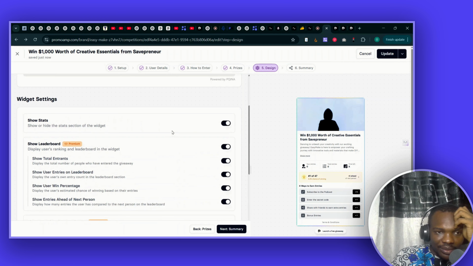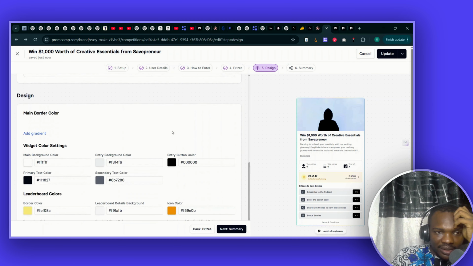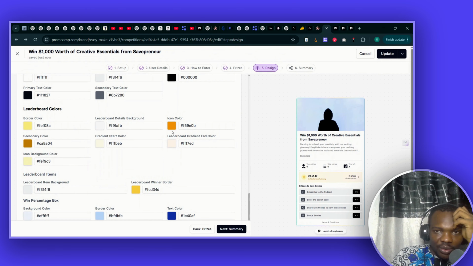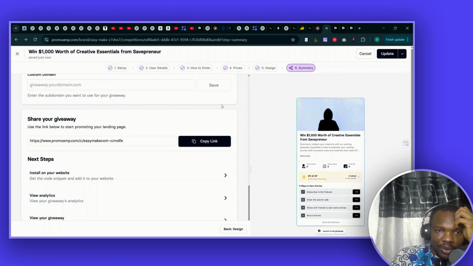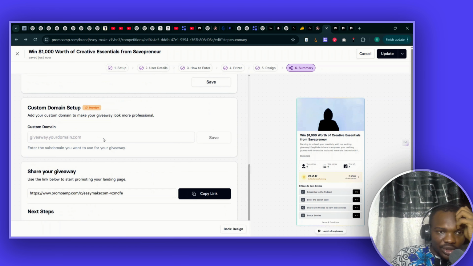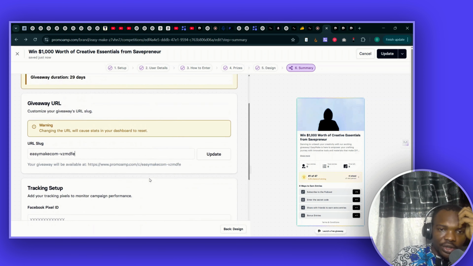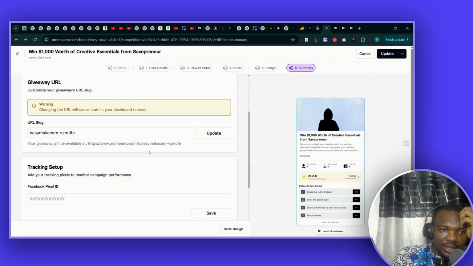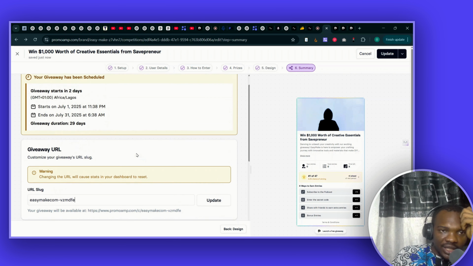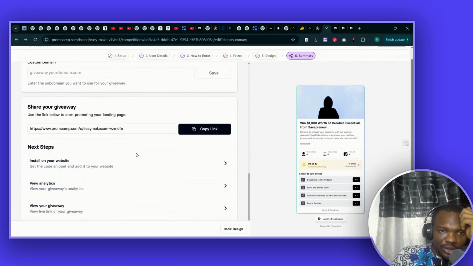Okay, where was the part? Okay, yeah. It's not in design. Before we publish it, you see the link, right? You can put in your own custom domain. You can add in a Facebook tracking ID. You can change the URL, but I wouldn't do that once it's live, because it will reset the statistics. So before you publish, you want to customize the URL slug and make sure it's on point with what you want. And if you want a custom domain, you can set that up.